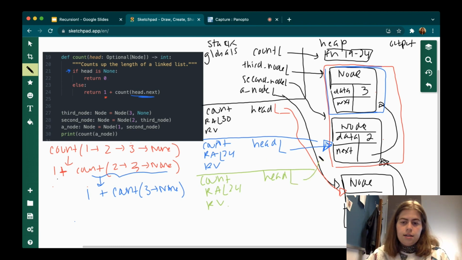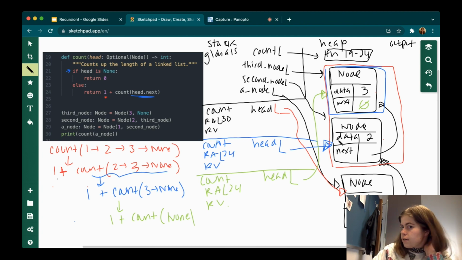Now our head is this last node 3. Our head is still not none. This is a full node. So we hit that else statement. That is 1 plus a recursive call to count with our next attribute sent in as that argument. But the next here is none, right? Sorry, I forgot to write that in. Our next attribute of this node on our heap is none. And so we have one last recursive call here where we are calling count with none.